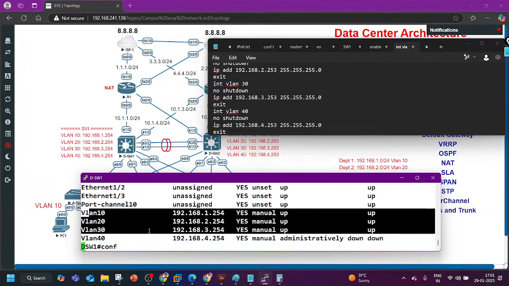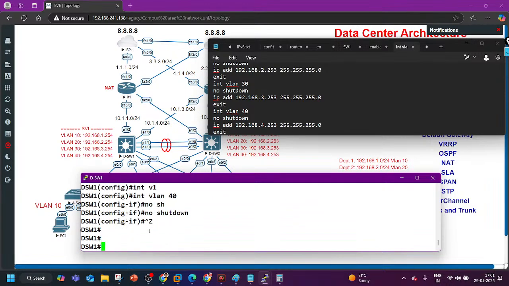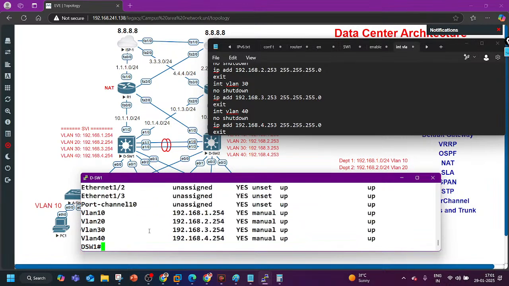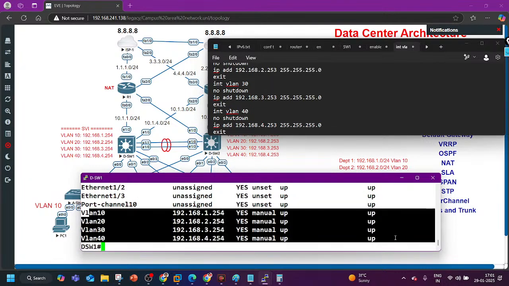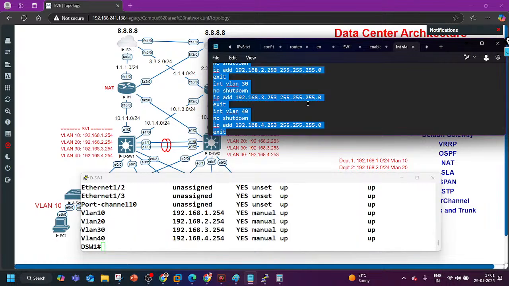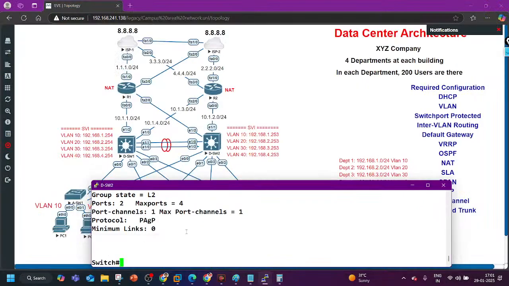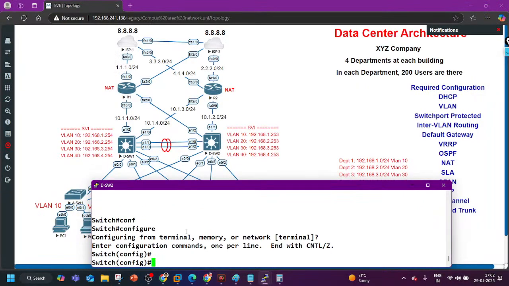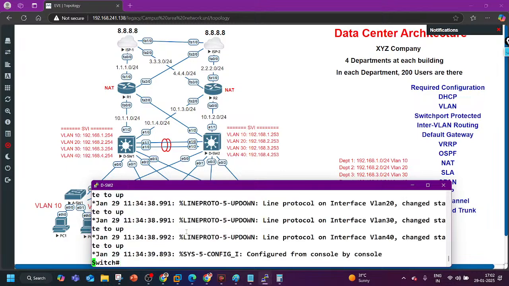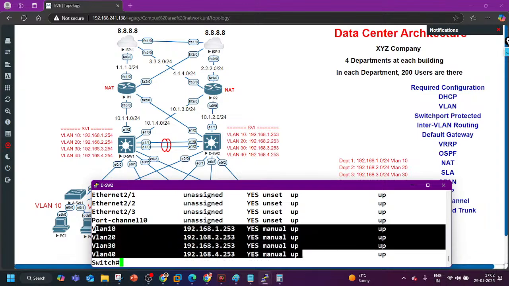VLAN 40 is down. Interface VLAN 40, no shutdown. And now you can check. All the SVIs are up here. All the SVI interfaces are up. Right? Now let me copy this command and paste it on distribution switch 1. All the commands are accepted. So, show IP interface brief, you can see all the SVIs are up.